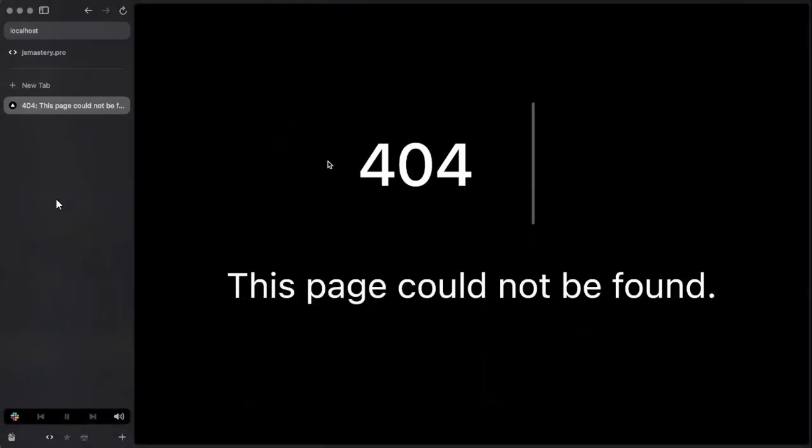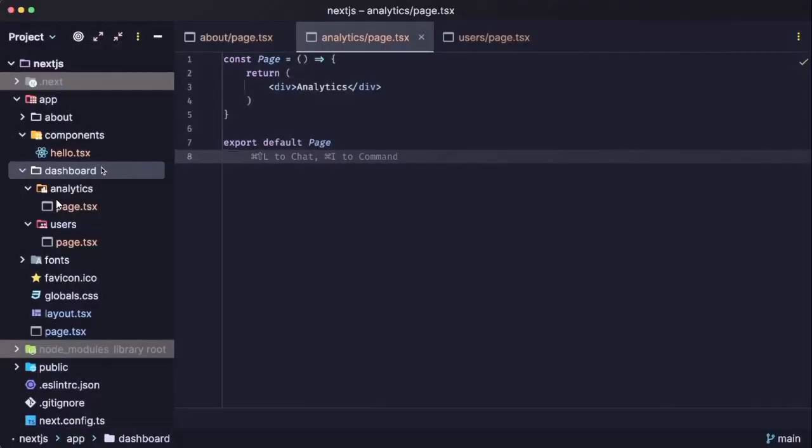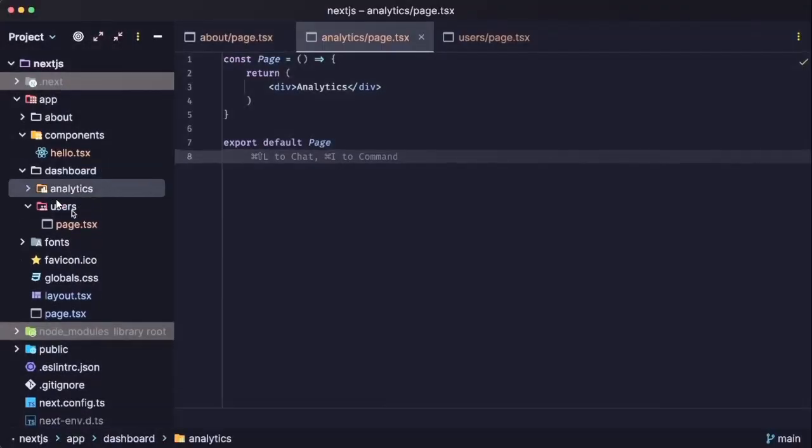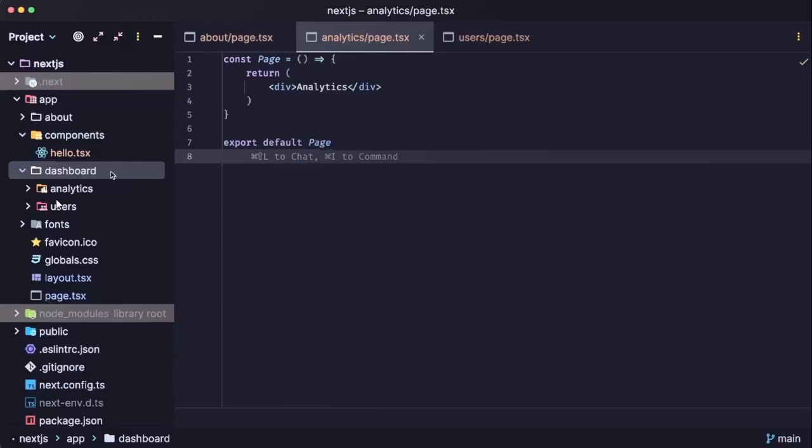Here's a quick question for you. Do you know how you would create a separate dashboard homepage if you wanted to? The answer is simply add another page.tsx within the dashboard folder itself. Yes, you can have a dashboard page and then dashboard nested routes. But this still may not be enough.